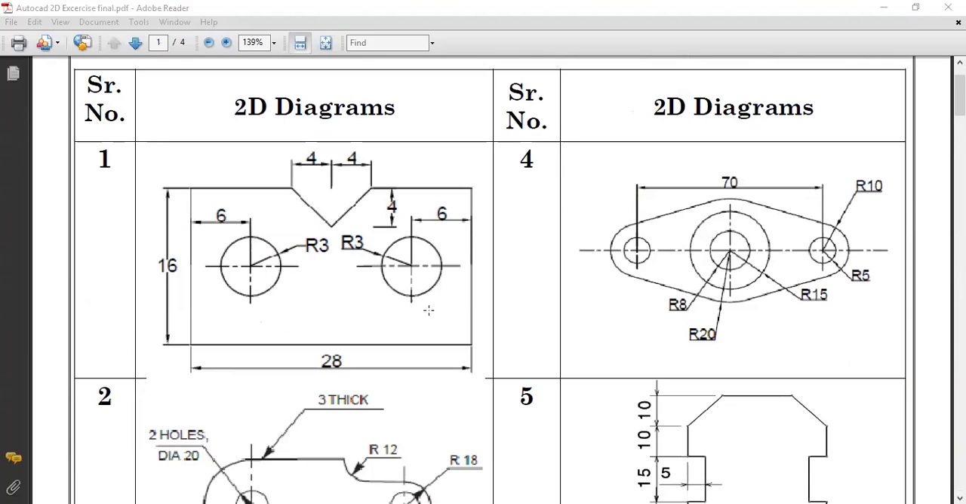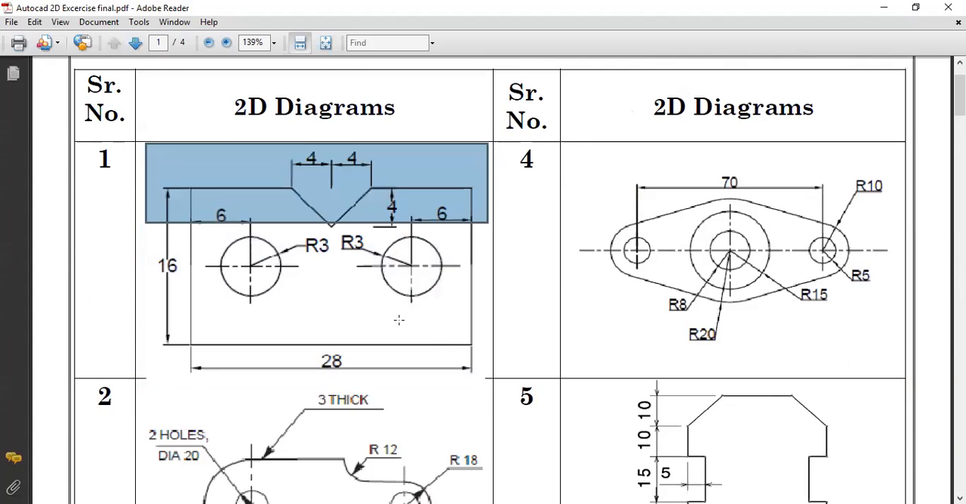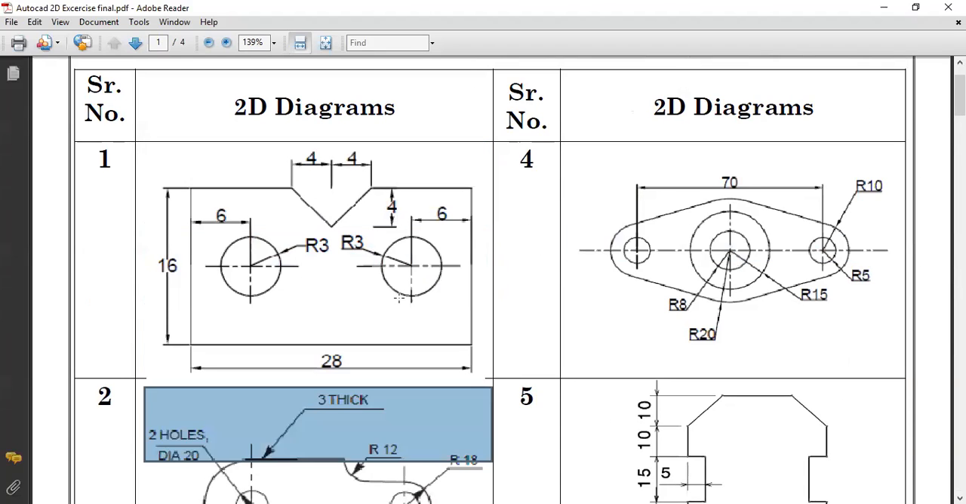What is its overall horizontal and vertical dimension? First drawing. 28 and 16. How much is it? 28 and 16. Just check, you are observing the same on the screen, because we have to go in there. So just see: horizontal 28, vertical 16.